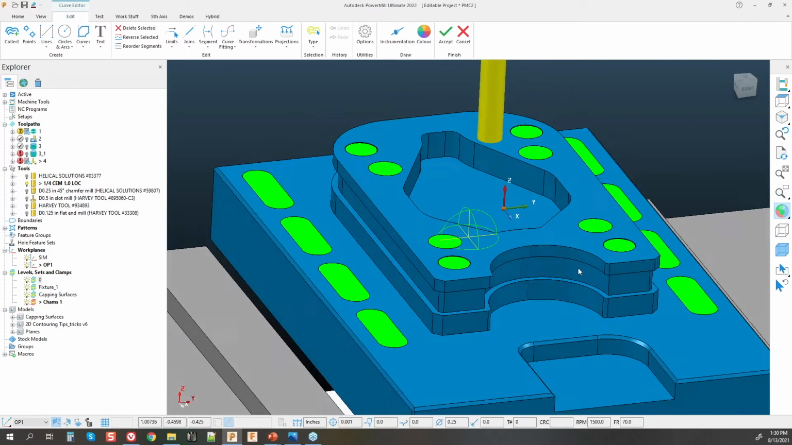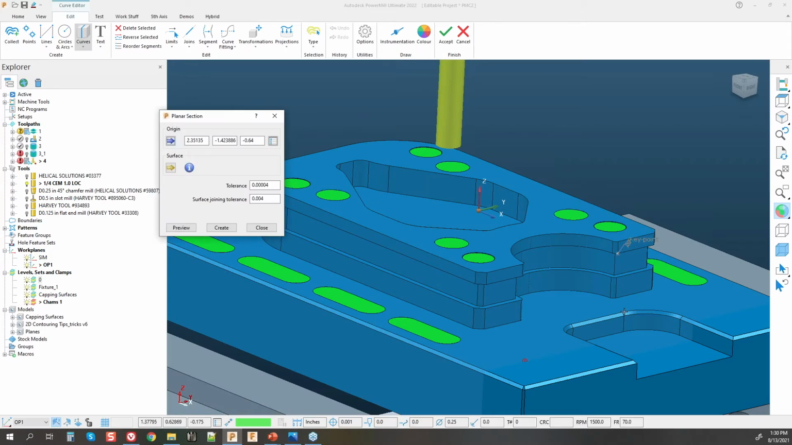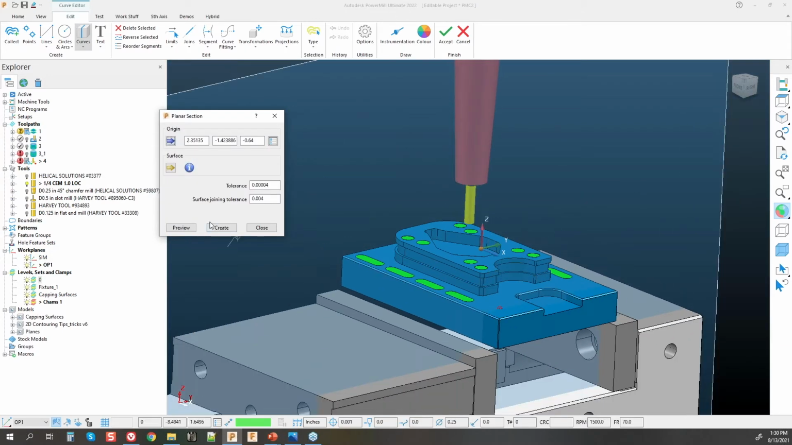Oftentimes when you're looking at parts, there might be scenarios where you have to get a profile that isn't quite flat, or maybe there's a feature that you can't see. Well, you're going to use different methods to collect those surfaces, or even maybe use a different method like planar sectioning to be able to pull that. Now, this is more of a trick.